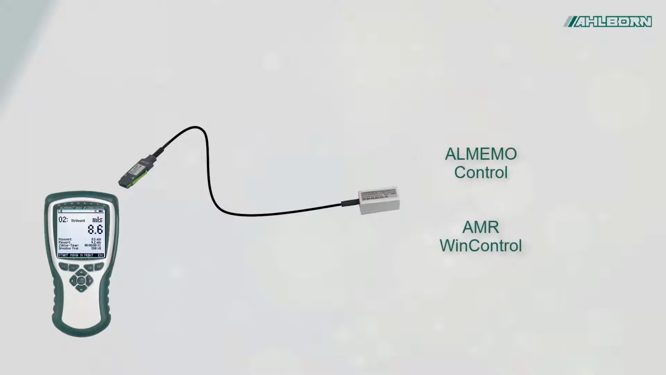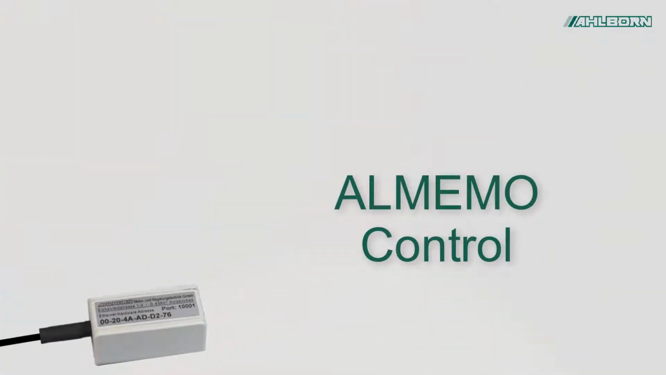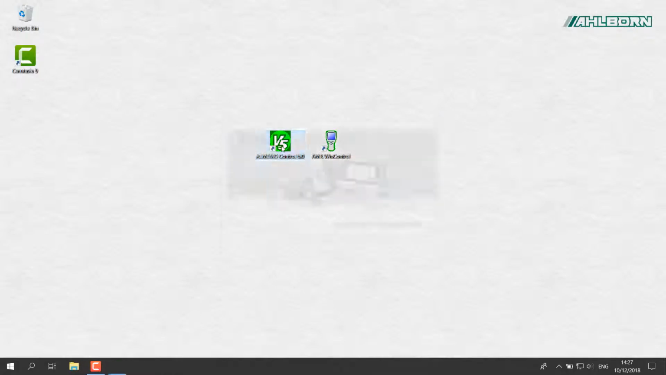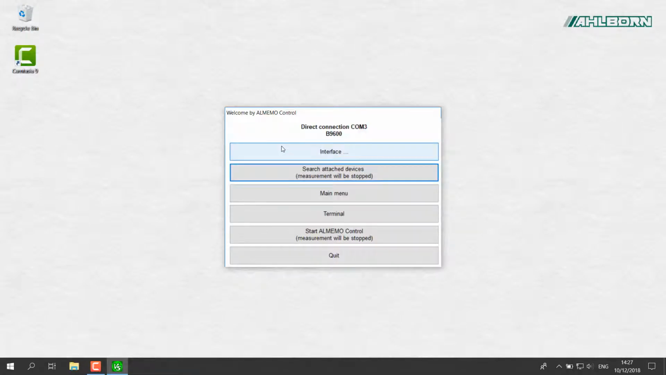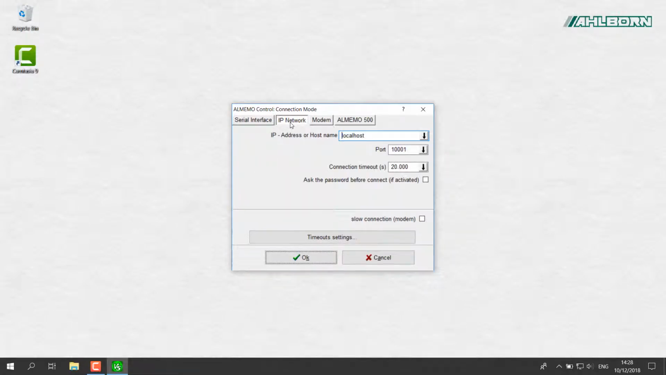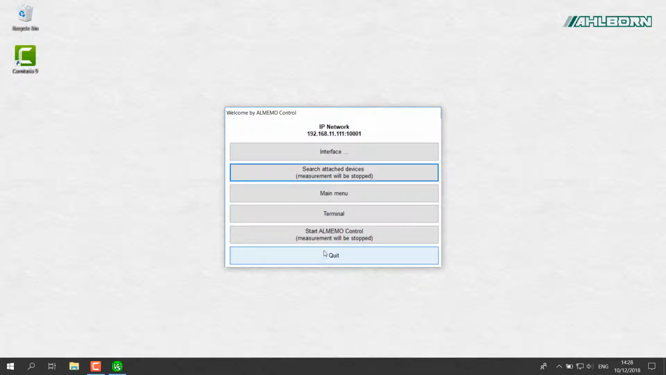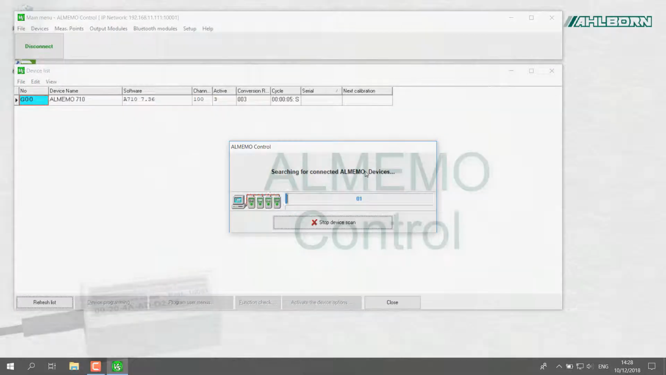In order to use the program ALMEMO Control over Ethernet, we click on Interface when starting the software. We open the IP Network tab and in the IP address or host field we enter the IP address which we specified in the Device Installer for the Ethernet data cable. In the field Port we enter 10,001. This is how the ALMEMO device is found when the software searches for connected devices.